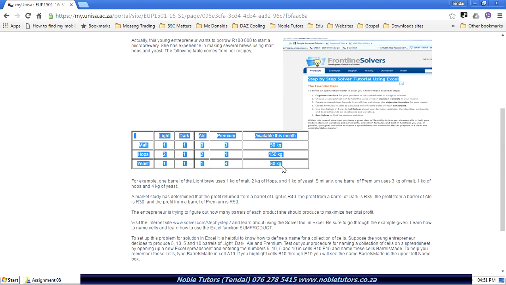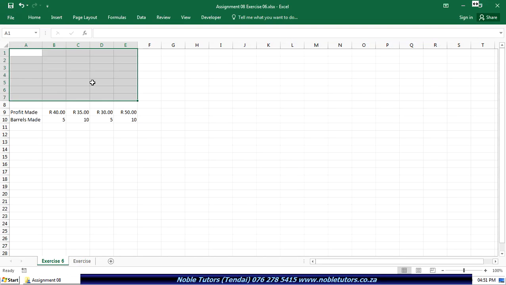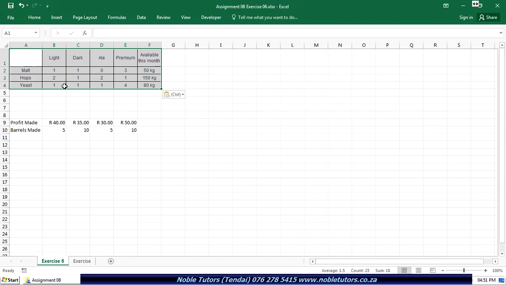You select up until the 80 kg. You press Ctrl C, and then you come here, you press Ctrl V. You have pasted the information. Then we just change this. It's 50 kg. It's all right, we can leave it like this for now, but we will change it sometime soon. So according to this, the profit made from 1 barrel will be 40 rands.